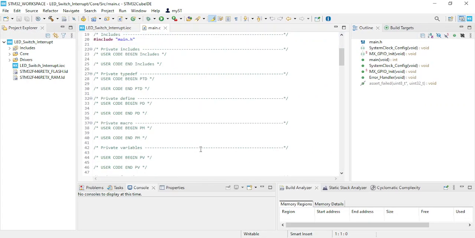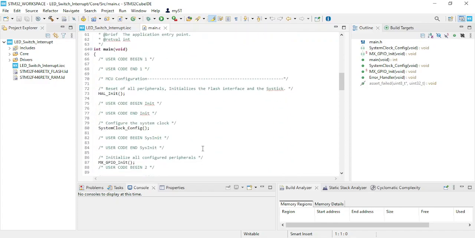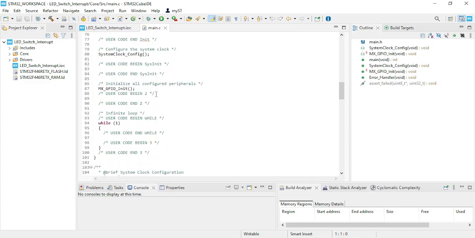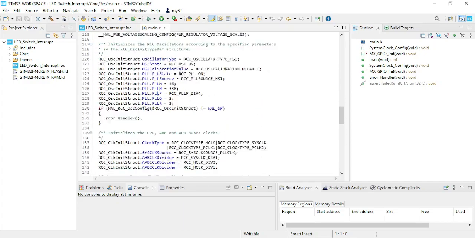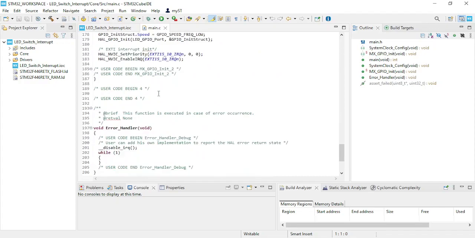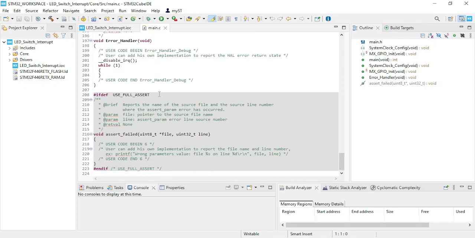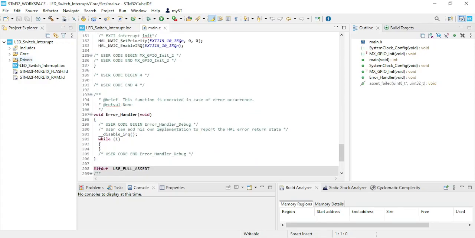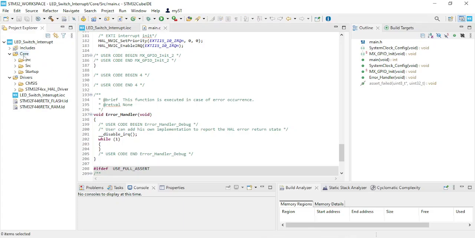Adjust the window, go down. Here you can see all the code related to your program has been initialized. The only thing is we need to write code to handle the interrupt. On the left you can see driver files, core files.